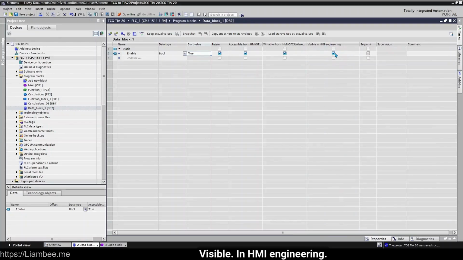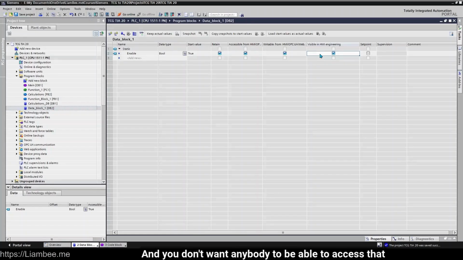And this one here, visible in HMI engineering. Can the HMI see that this tag exists? In nearly all circumstances, it's safe to just leave these turned on. But for some setups where you might have a DB that is used for configuration of the system that you only set once and you don't want anybody to be able to access that information once it's set, turning these off is the way to do that.